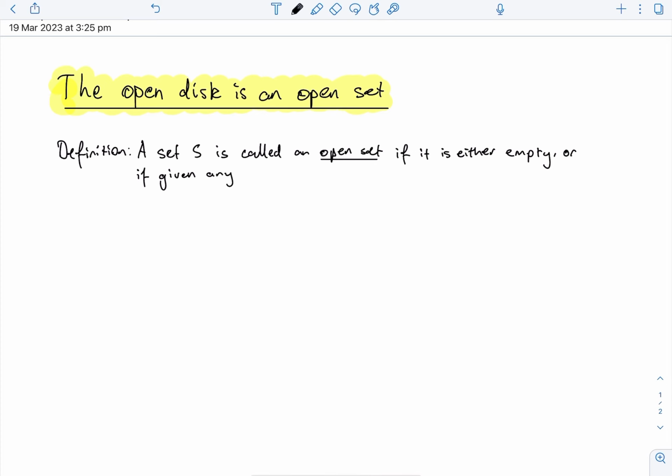any, let's say P, so point P in the set S, for some epsilon greater than 0, we have that the disk centered at the point P with the radius epsilon is a strict subset of the set S. So I have used the definition of what an open disk is without defining it yet, so that's what I will do now.